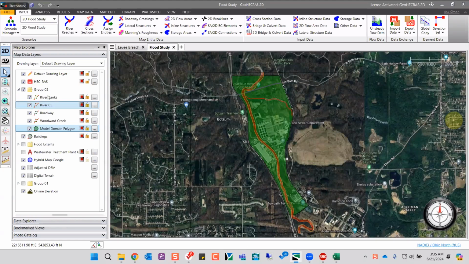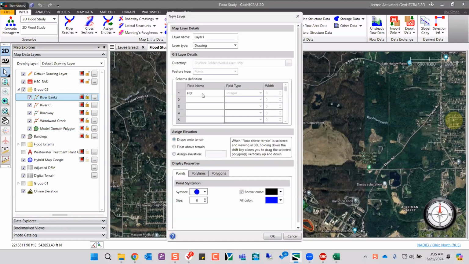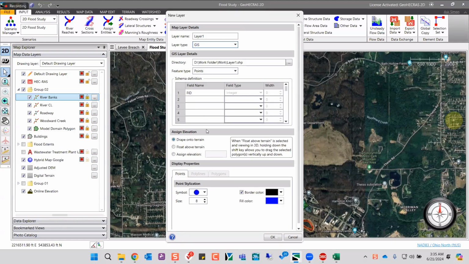All you need to do is right click and choose new layer, and you can either create a drawing file or a GIS shapefile. If you choose to work with GIS shapefile, you can create either point shapefile, polygon shapefile, polyline shapefile. Let's say you want to create a polygon shapefile, you can even give it some attribute, you can choose a field type and all, and you can create these shapefiles right within the software.